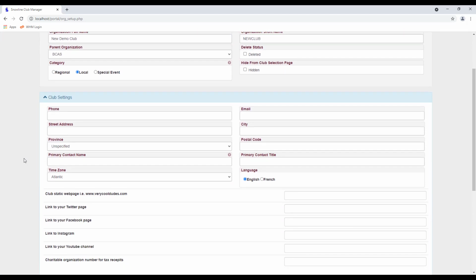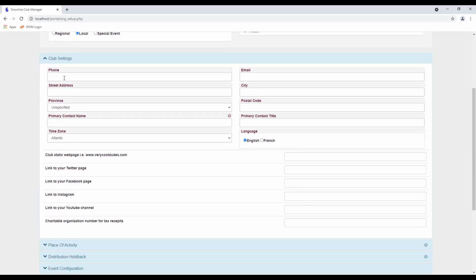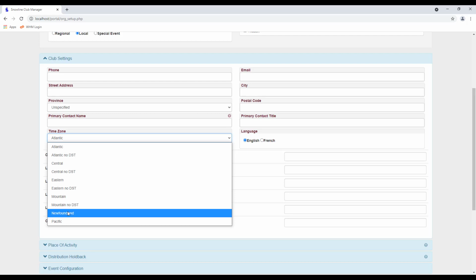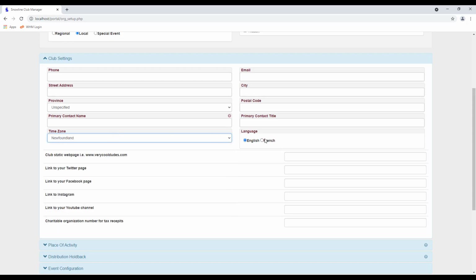Now you want to go ahead and fill in all of this: your phone number, address, province, and the email of your club. Your time zone, so wherever you are, and the default language of most of the people in your club. If you have a static website, put in your website address just the way you would read it off the address bar in your browser. If you've got a Twitter account, Facebook, etc., you can put that in.